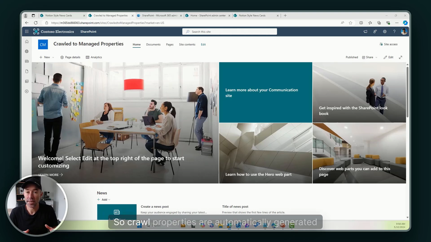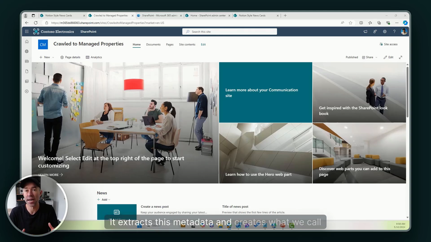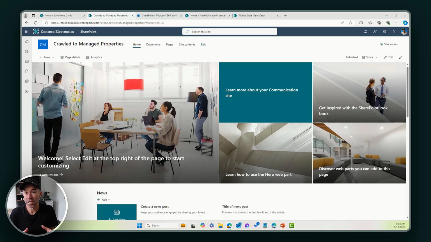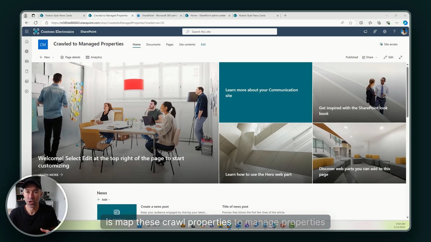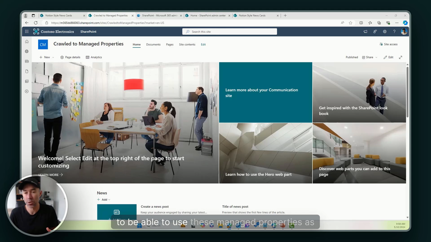So crawled properties are automatically generated when SharePoint crawls your content. It extracts this metadata and creates what we call crawled properties. Now, what we need to do is map these crawled properties to managed properties, and that will allow us to use these managed properties as searchable properties, as refinable properties. They can be used in queries and display templates, and we're going to take a look at all of that right now.